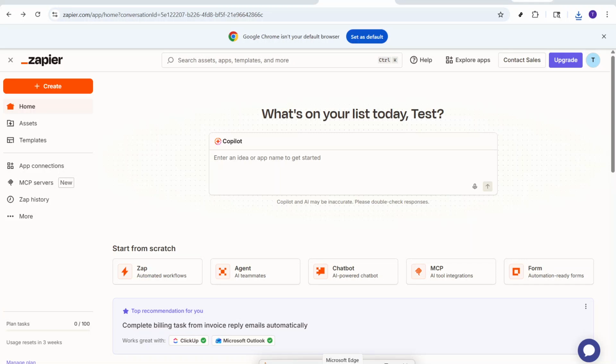In today's video, I'm going to teach you how to integrate Pipedrive with Outlook seamlessly, using Zapier as our trusty intermediary. This integration will help streamline your workflow, ensuring you can manage your emails and CRM data smoothly without constantly switching between applications. So let's dive right in.